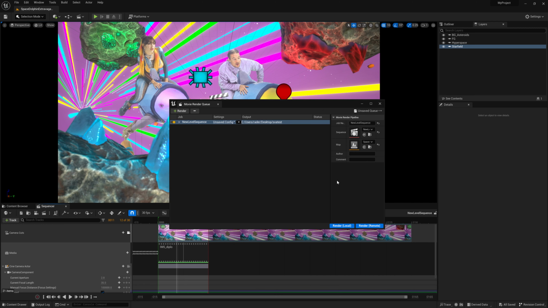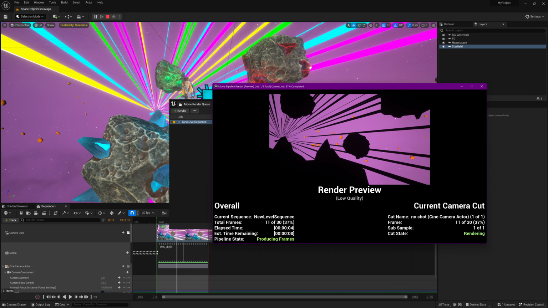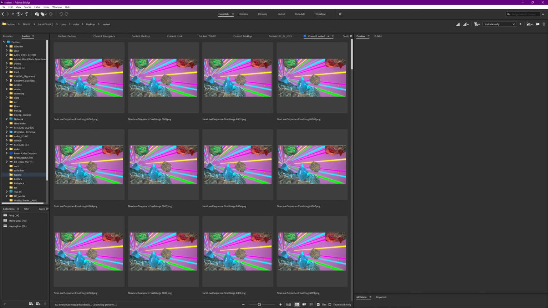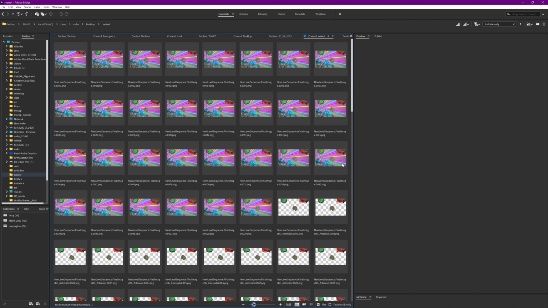So this is the way I usually do this, and this is going to dump everything into a folder. You can see it's already kind of cutting it out there. That's pretty cool. It's going to dump everything into a folder that I chose to render all the different pieces.